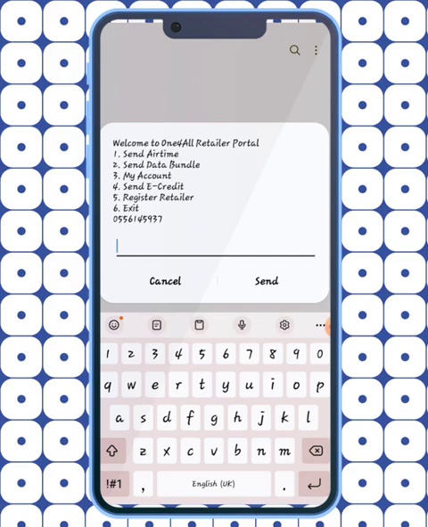Now the third option, that is my account. When you tap on this my account, it is going to reveal to you all the commission that you are making from this particular business. All the commission will be credited to your account where you are going to see it.